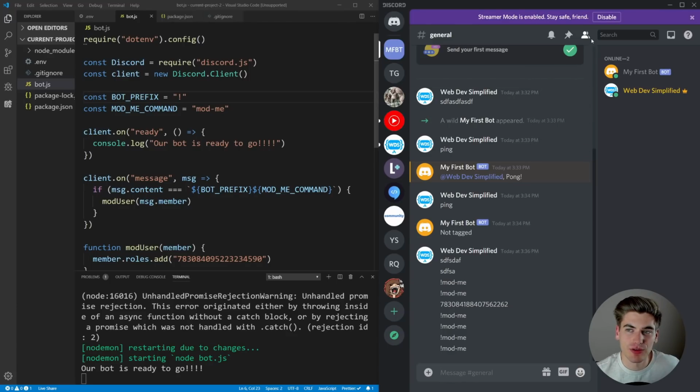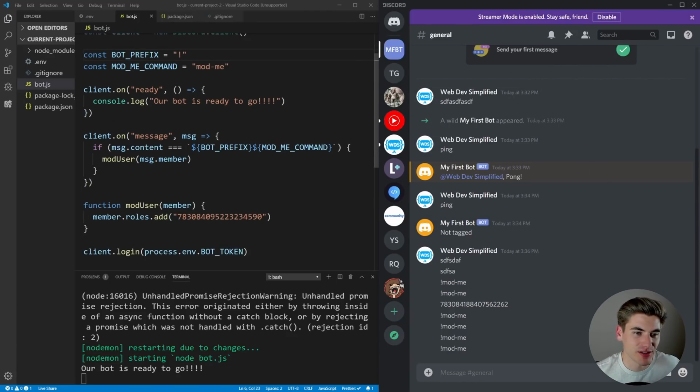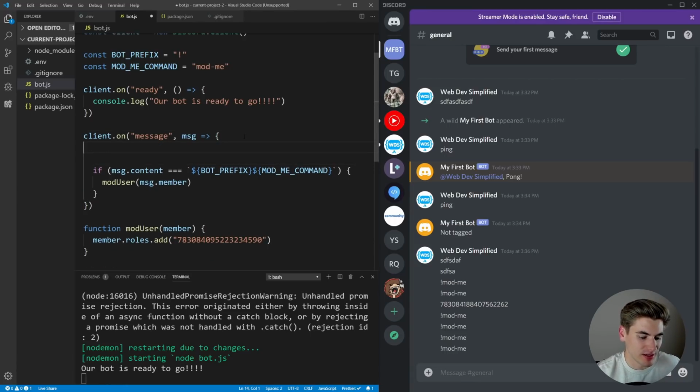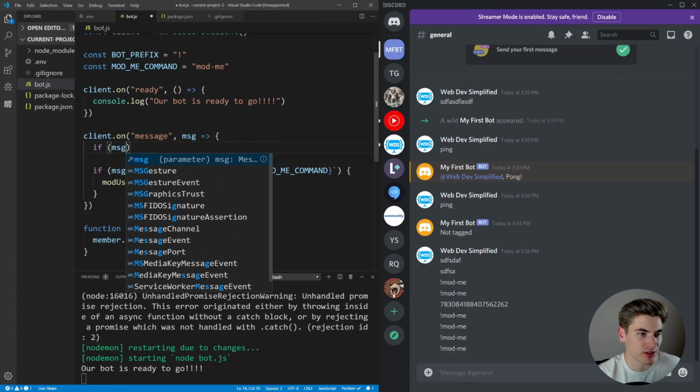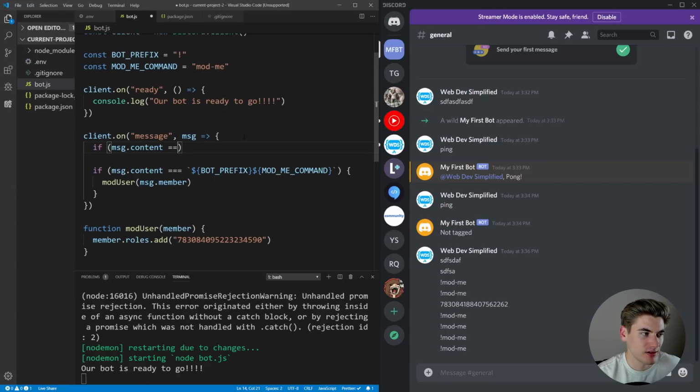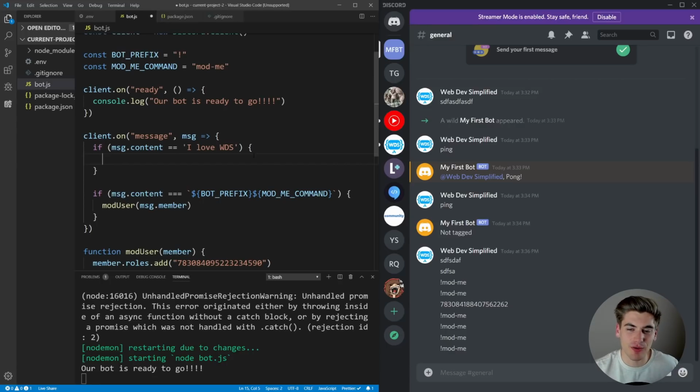Now, another thing that we can do is actually make our bot react to messages. Let's just come in here and say, if the message.content is equal to I love WDS. This is not going to be an actual command. This is just going to be a random piece of text, similar to when we did ping and pong. If this is the case, I want the bot to put a heart on that message, because anybody that loves WDS is awesome, in my opinion.